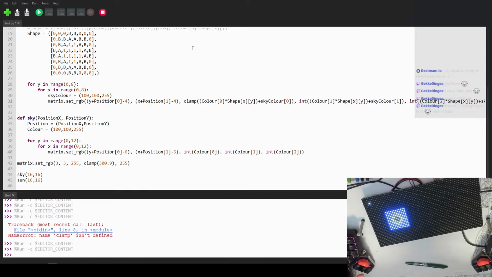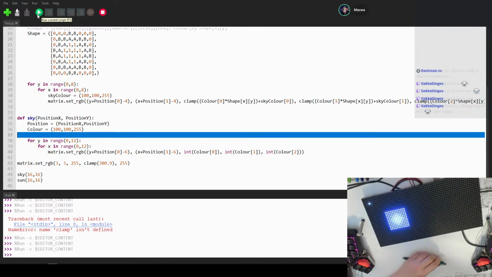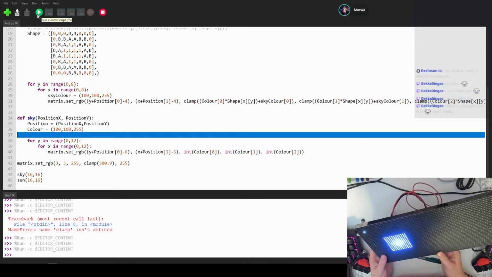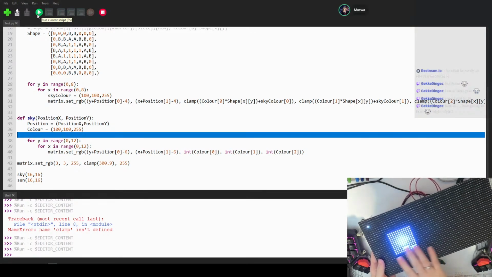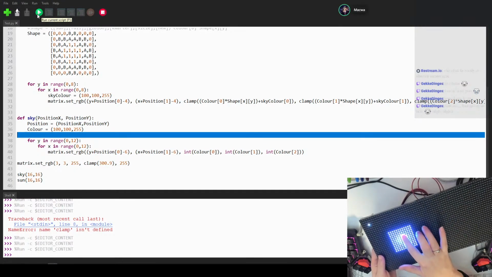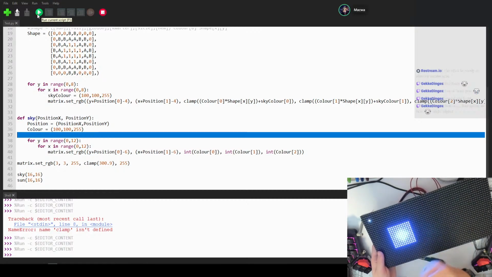Clamp. Also, the advantage is it's not going to go below 0 now, which is also good. Ooh. Okay. It's hard to see. You see it better on camera than you see it in real life. It's like a white shine over it.